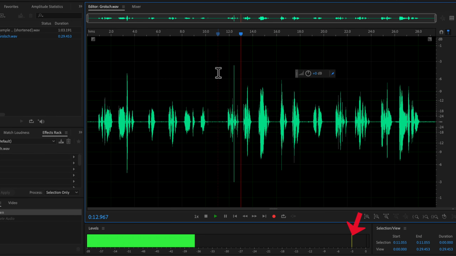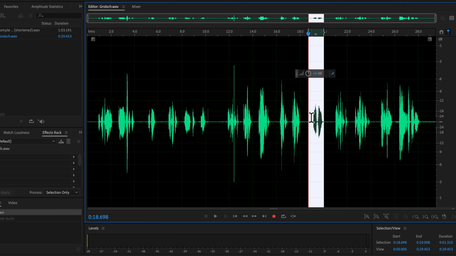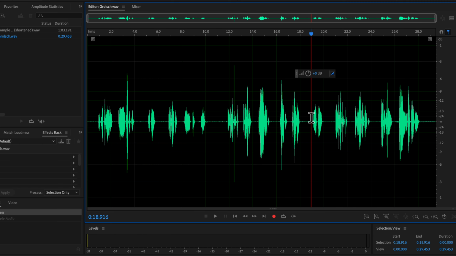If the peak only reaches up to -12 decibels, then that section will only reach that point in the meter. Being able to read levels visually like this will help you make faster and smarter editing decisions, especially when you are working on longer recordings.